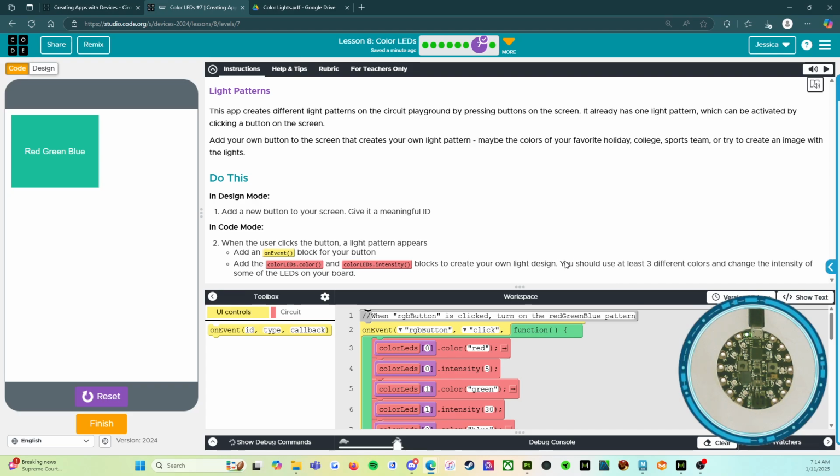I can tell you, a lot of people did this part. A lot of people forgot to change the intensity. You have to do both if you want to get the full grade.